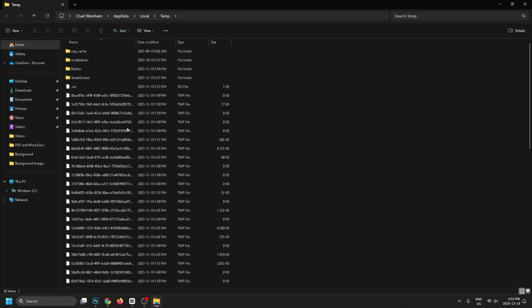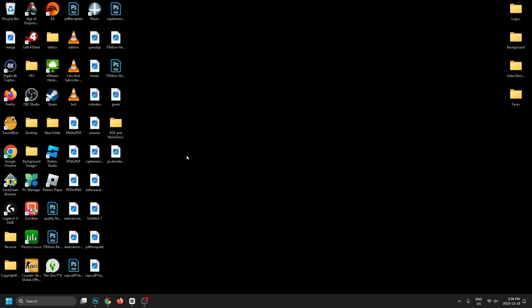Now that's going to bring you to this page here, and you want to look for Roblox when your game is closed. So select that folder and then press delete on your keyboard. This is going to delete the cache on Roblox. So we've done that. Great. Now you want to exit out and try and boot up your game and see if that fixes your issue.